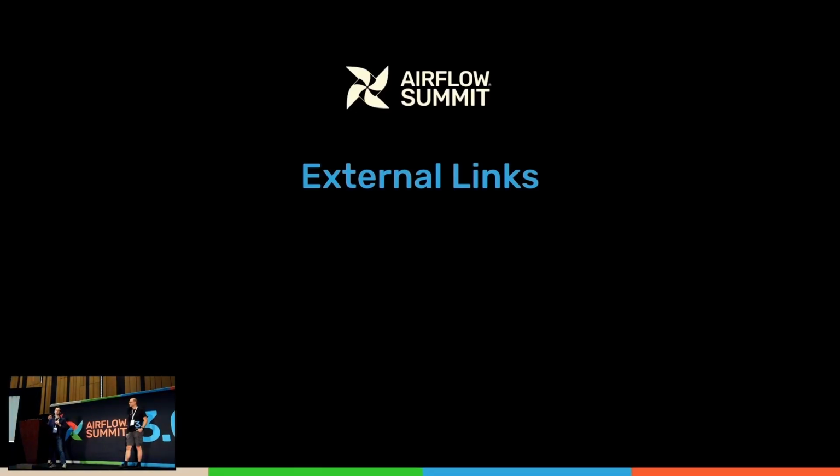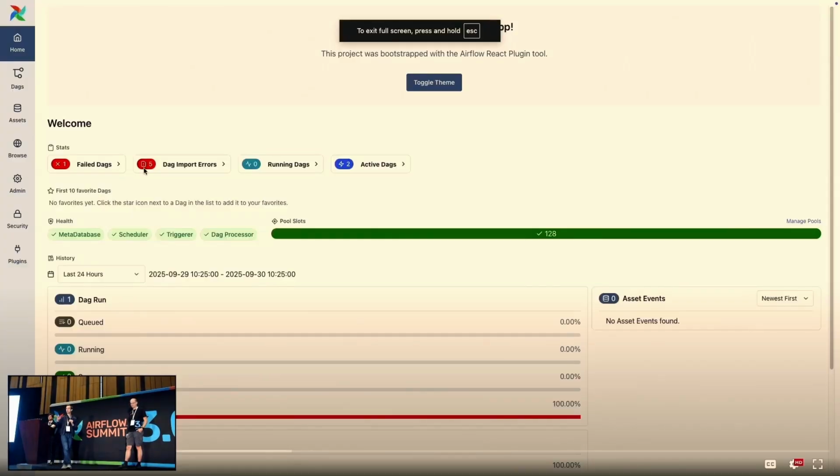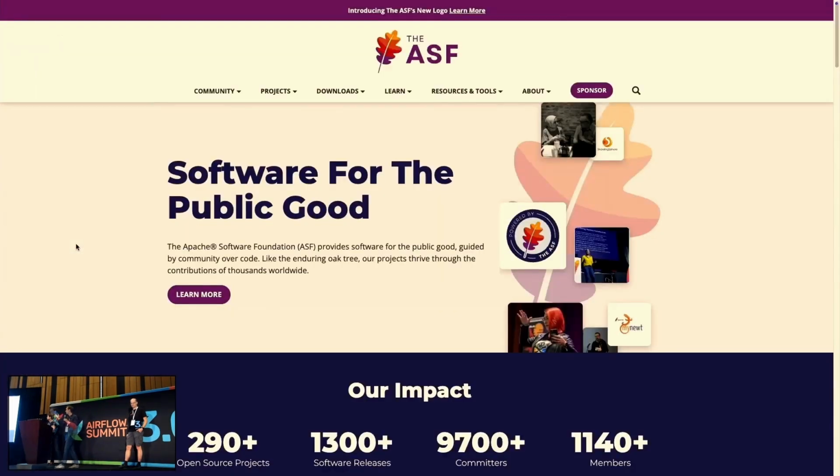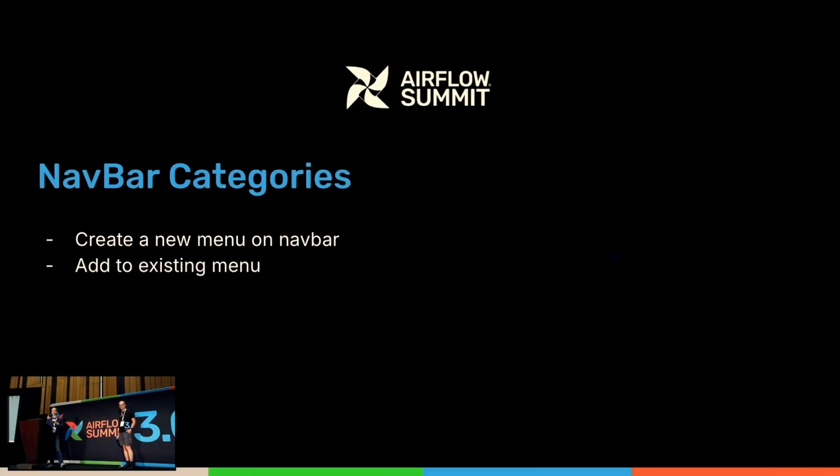The next one we have are external links. Really, this is just the exact same thing as if you used plugins before, the App Builder menu item plugin. So instead of it opening in an iframe, it just opens you in a link somewhere else. Pretty simple. You see the little external link icon, and that will open, let's say, your Airflow docs in another tab.